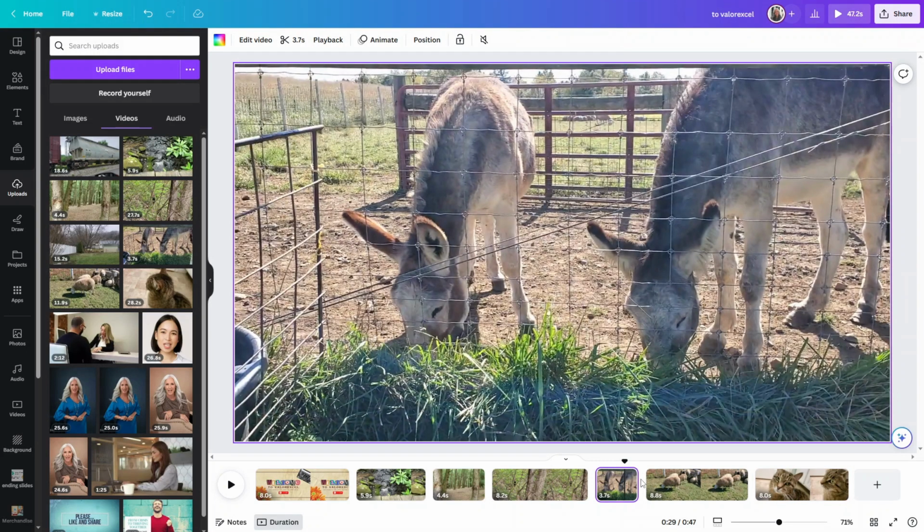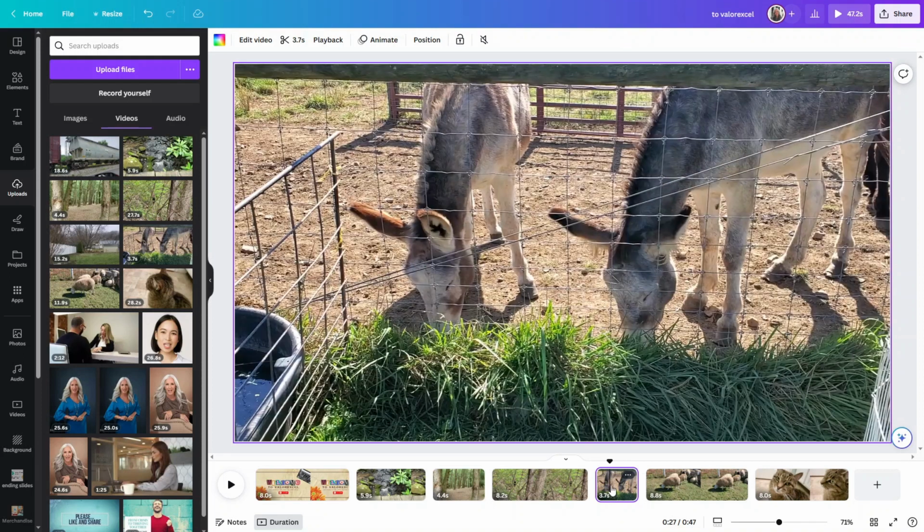Now, what I could do is click and drag this to the right to increase its size, but were I to do that, what would end up happening is it would cycle the same footage over again. So it would play the 3.7 seconds, and then it would literally start back at the beginning, and that would look kind of weird.